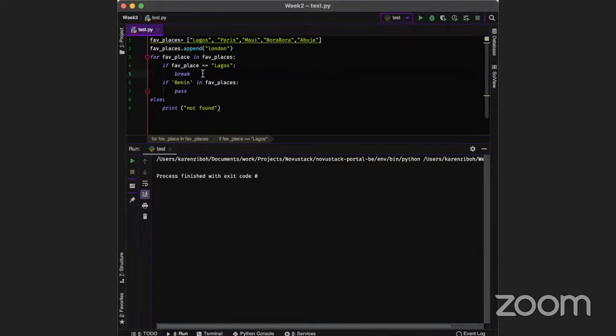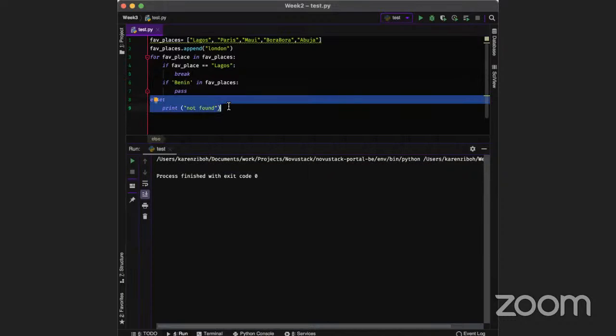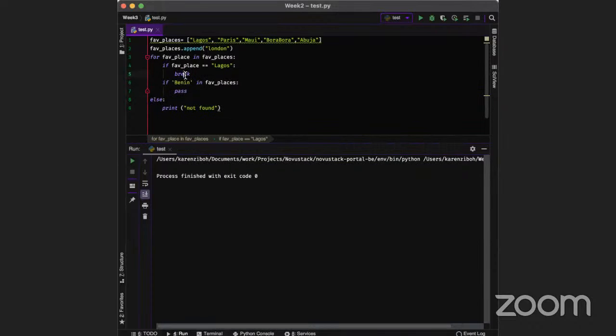So if your for loop does not encounter a break statement, then this else is going to run. That's if I'm trying to find an item and the item is not there. So this else is going to be executed only if it does not encounter a break statement first. Once you've broken out of your loop, you've broken out already. You get? Does that make sense?